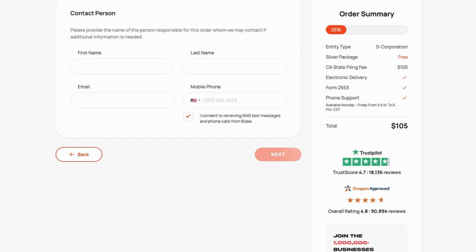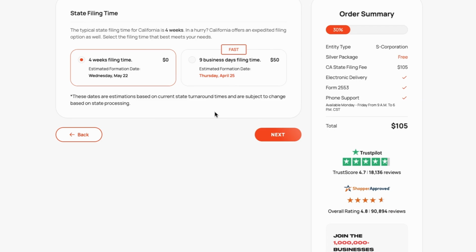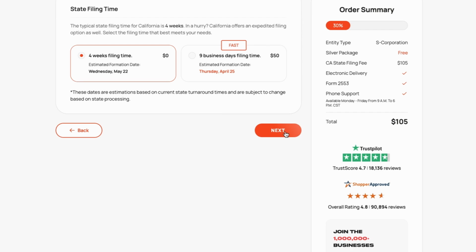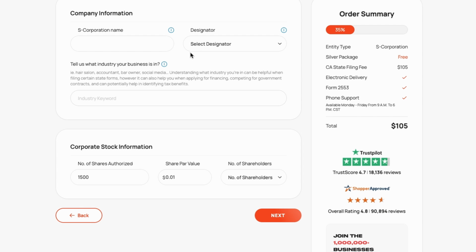So I'm going to start filling it in. Okay, moving on to the next page, state filing time. Obviously it says $0 for a 4-week filing time. That's what it says California roughly is, or you can go fast for $50. So I'm going to go just the $0. I'm not in a rush. Next.